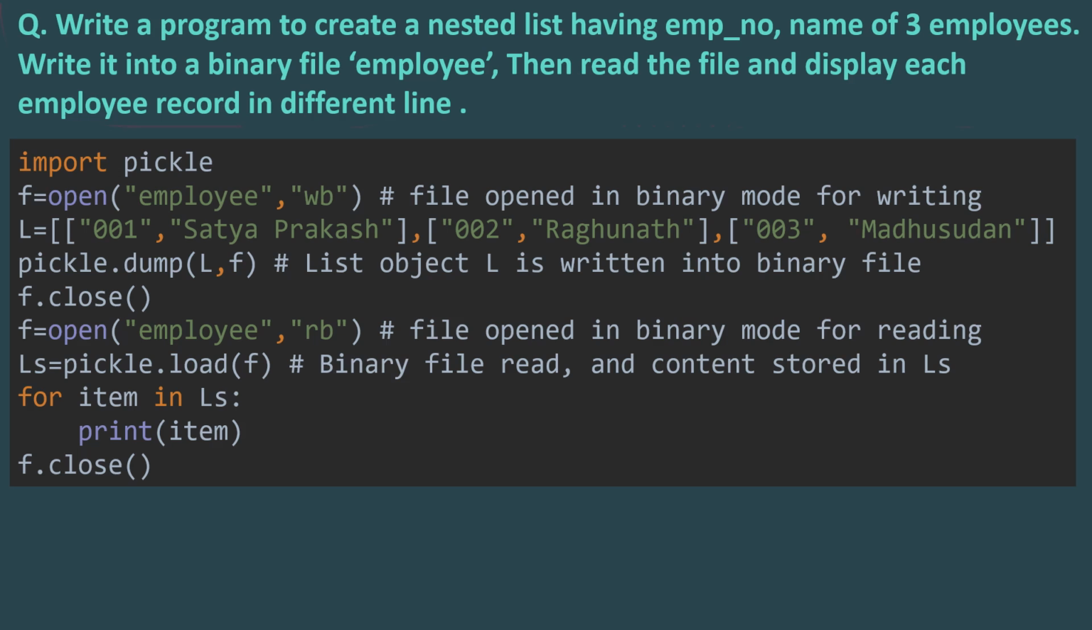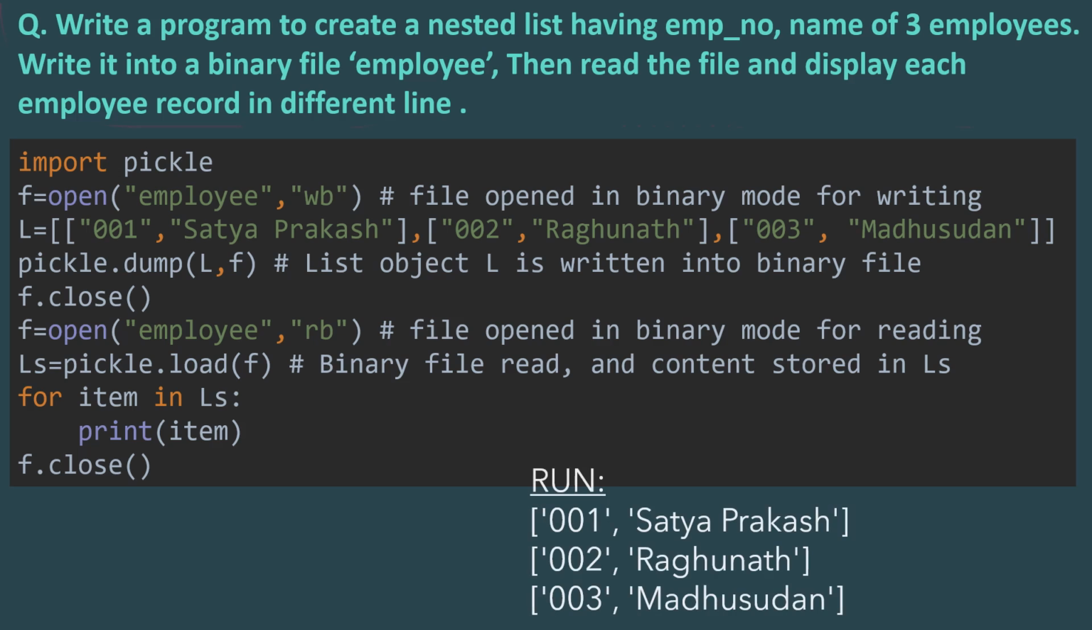Now we have to read all the items. As you know, this is a list object we have already stored in this file. So we have to read it line by line. Each item in the nested list has to be printed in a line. So you can just use a for loop: for item in ls, print the item. That means each list item will be printed in one line, and each list item refers to one record which is present in this binary file.